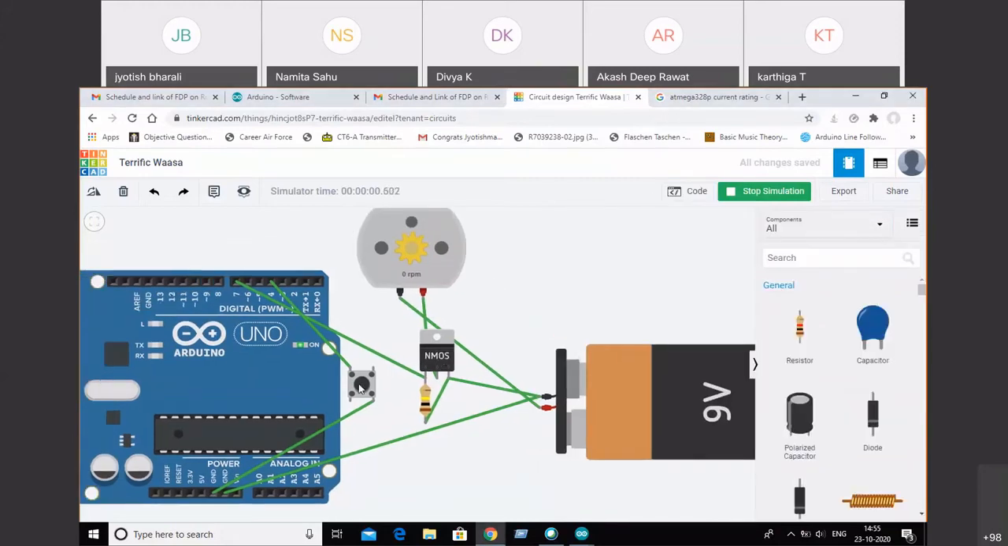When I press the button, the motor starts to spin. You see, as soon as I let go of the button, the motor stops. So we can verify that the code that we have just developed is working and is fine.